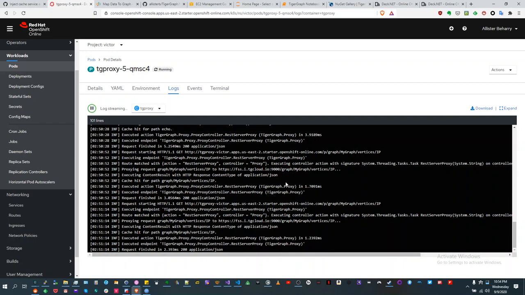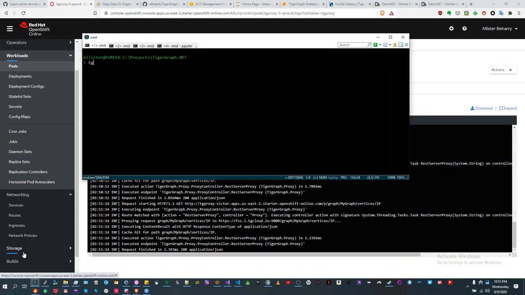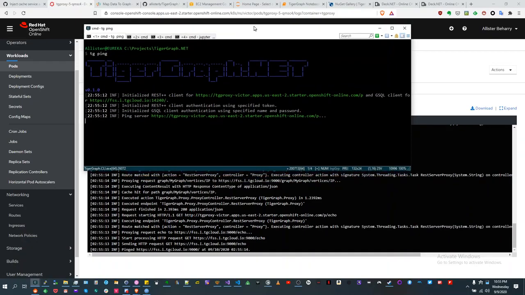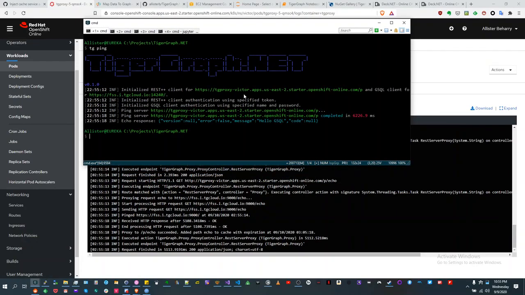So right now, I'm just looking at my OpenShift console on Red Hat OpenShift. This is the TigerGraph.net proxy server. The server is running right now, so I can use my TigerGraph CLI to ping the server. Okay, so we're talking to the TigerGraph proxy server.